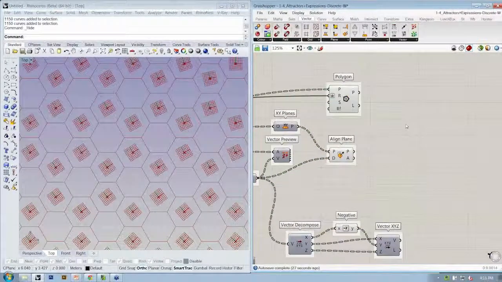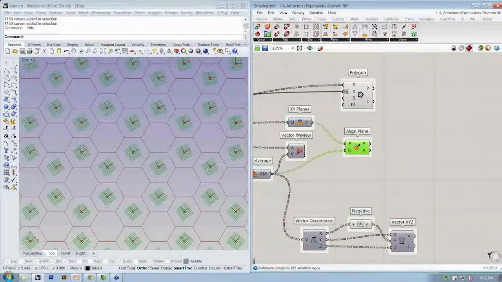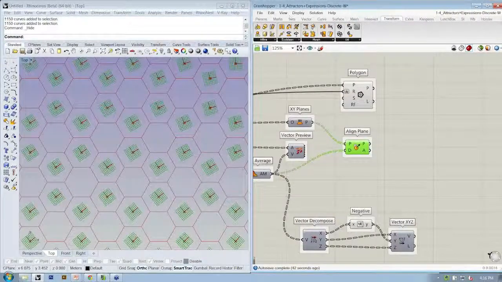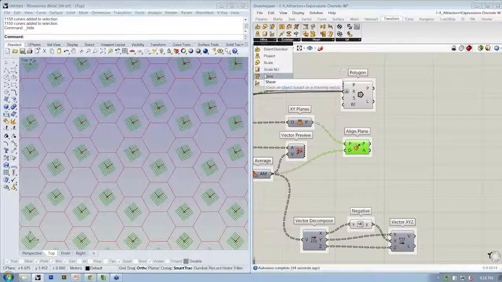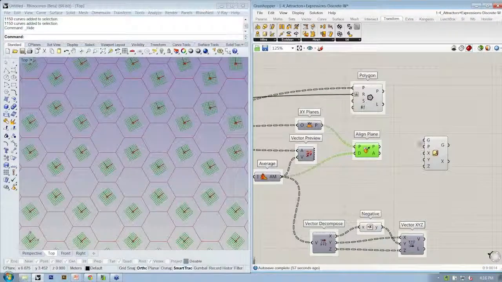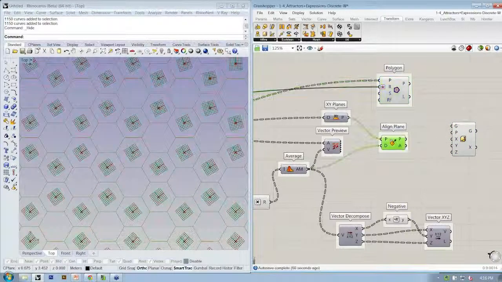Okay. The next step is that we're going to take this plane, and that's going to help us decide how we're going to scale in the local space of this plane, right? So let's go to the Transform tab, and under Affine, there's something called Scale NU, or Non-Uniform. So this is like Scale 1D or Scale 2D in Rhino commands. So if we grab the Scale NU and drop it in, this is what we're going to use to scale our polygon based on this aligned plane.